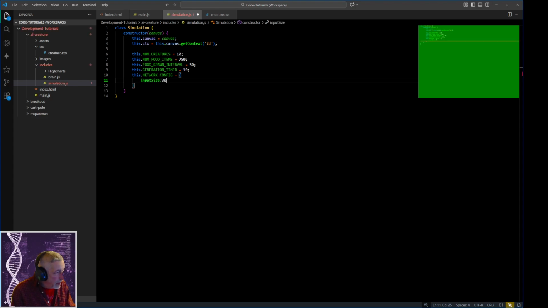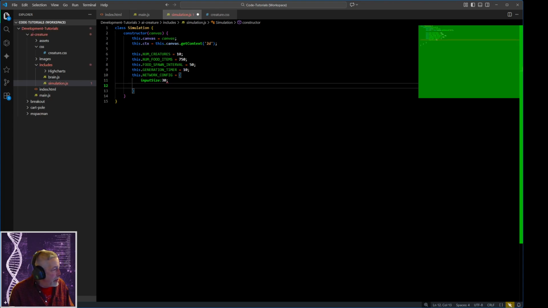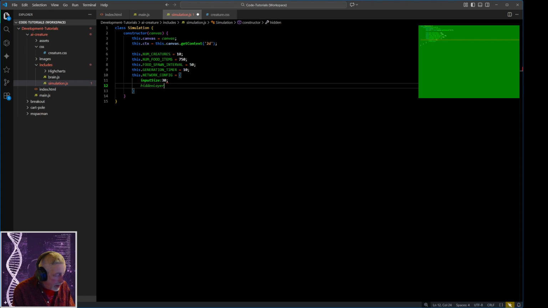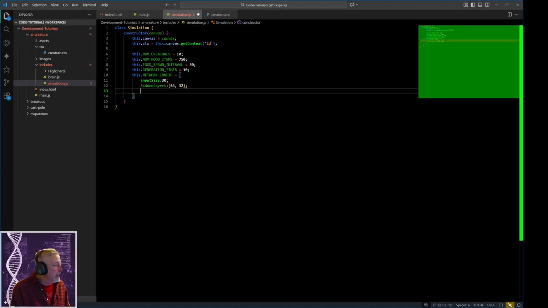All right, so let's see. Looks like I've got a network, an input size of 30, and this is how many variables are going into the network to make our predictions. All right, we're going to bump that down probably, and we'll work that up in increments as we go, as we add new senses and things like that to our creatures.